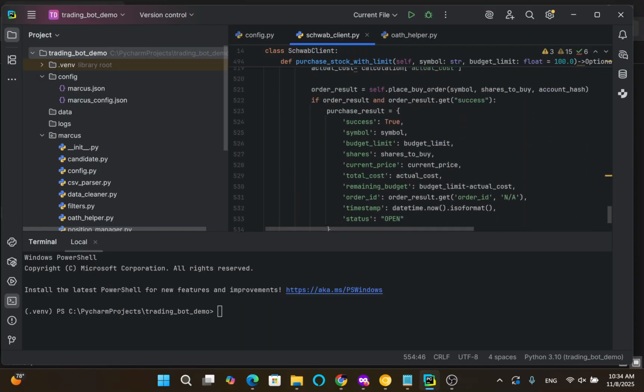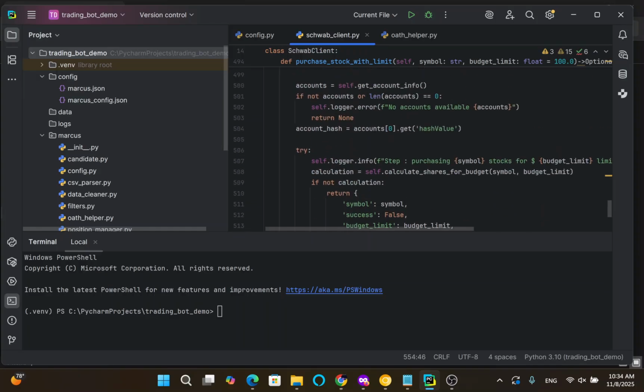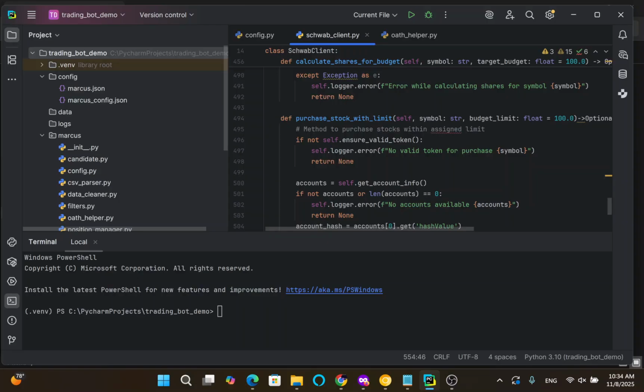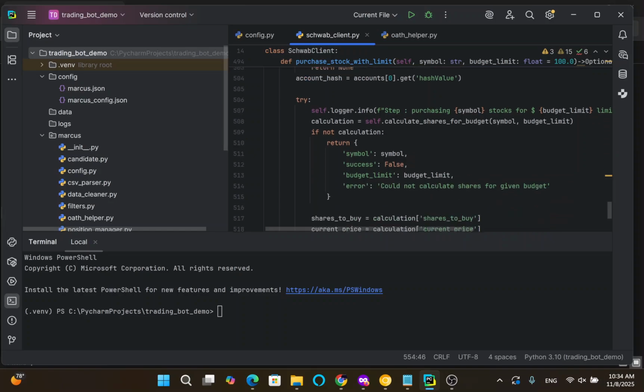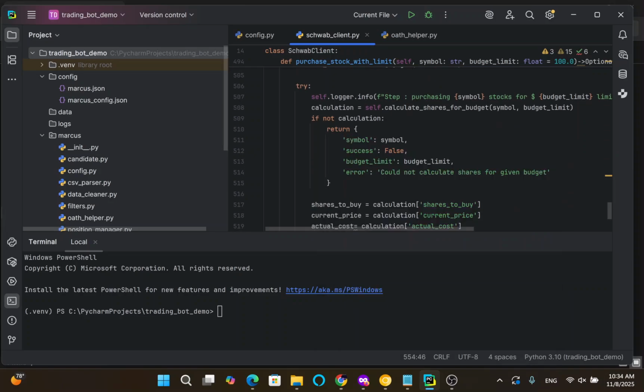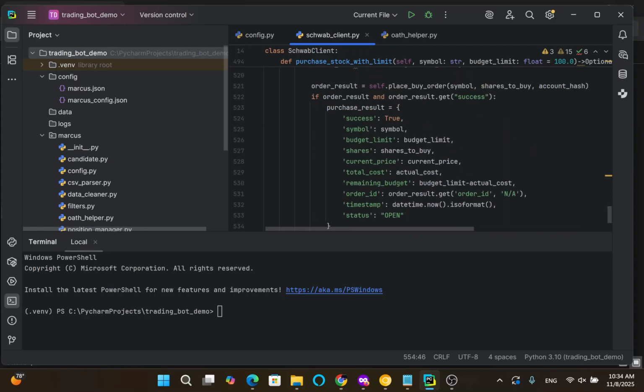Now, why does this method exist? The purpose of this method is to complete an end-to-end stock purchase with automatic budget management. What it does, it calculates how many shares will fit into the budget in here. It places the buy order and returns here a comprehensive data set for the purchase record. This is a higher level method. It includes calculate shares for budget and place buy order into one safe, budget-aware purchase.